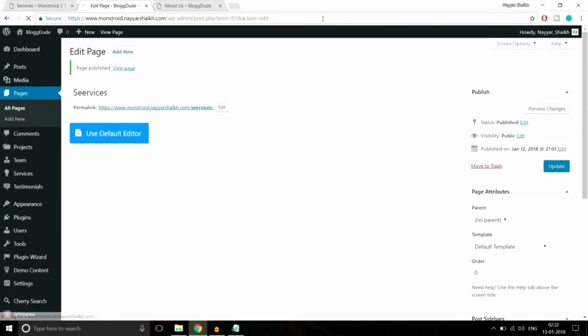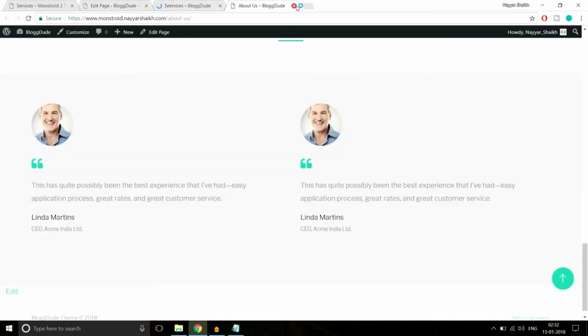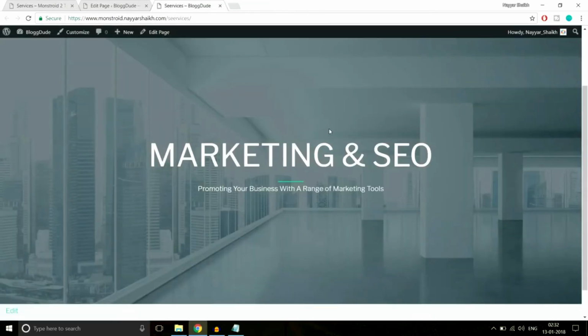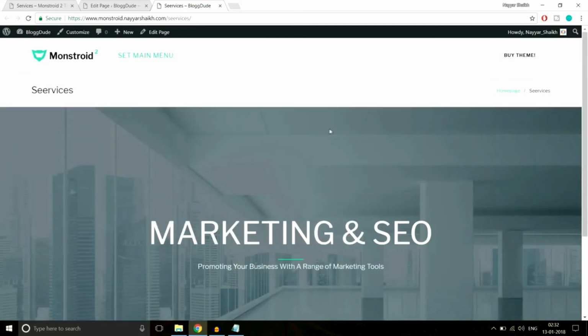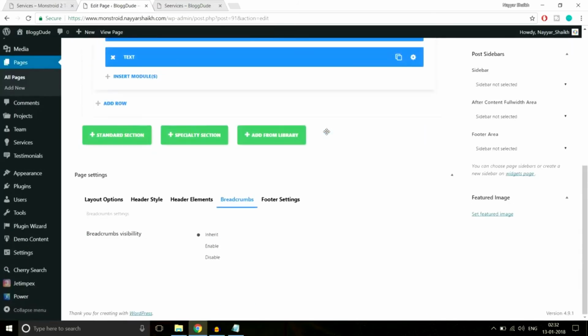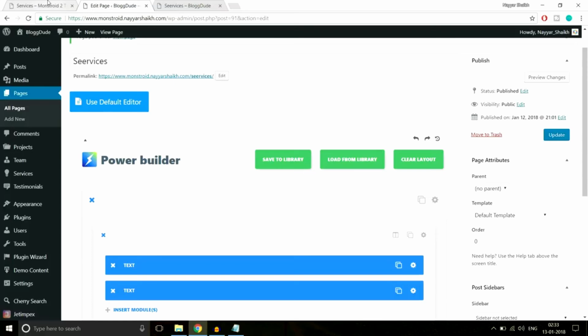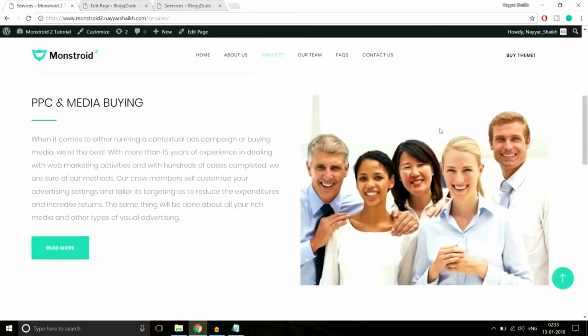Publish this page. Now open this page in a new tab and we can cancel this about us page because we have completed this. Now this is our services page. It is really looking nice. The first section is complete, and again we have to remove these breadcrumbs. So come back over here in the breadcrumb section, just make it disable. Now let's see what we have in the next section.